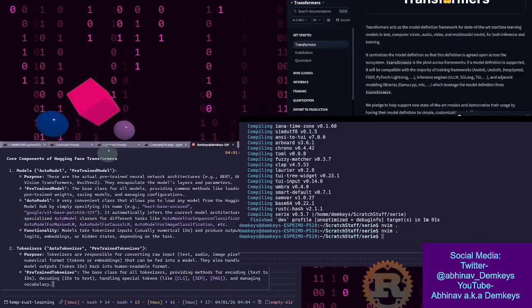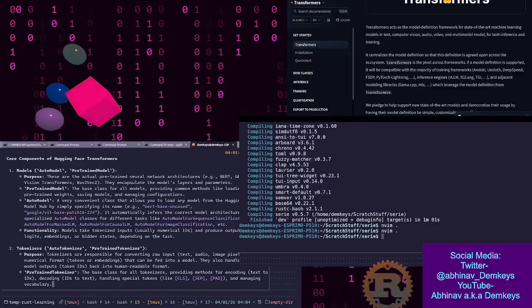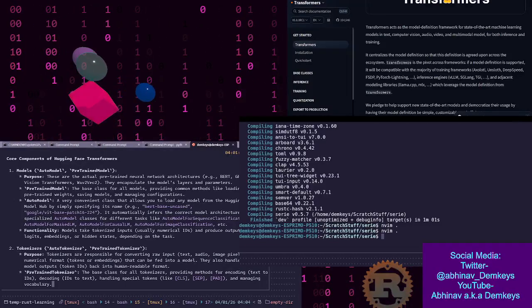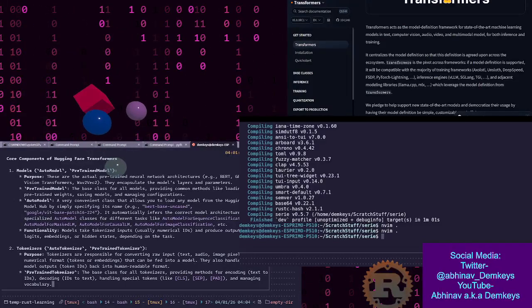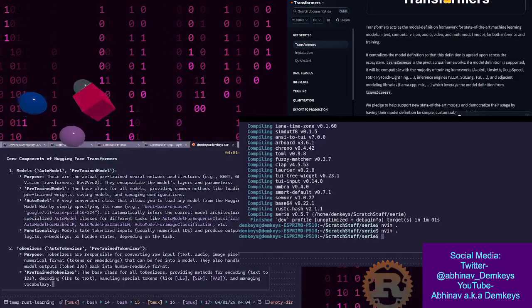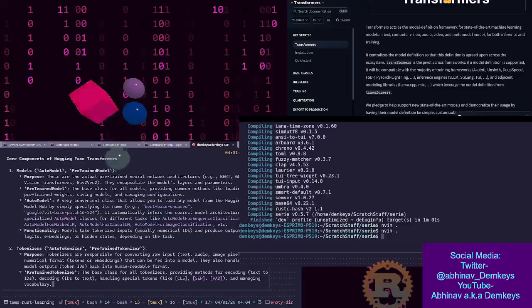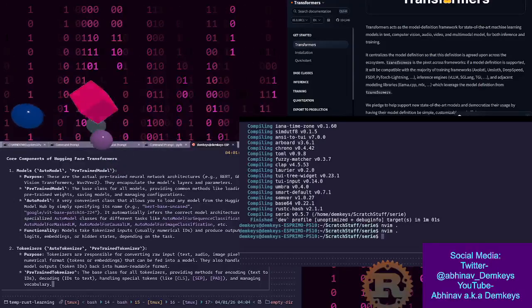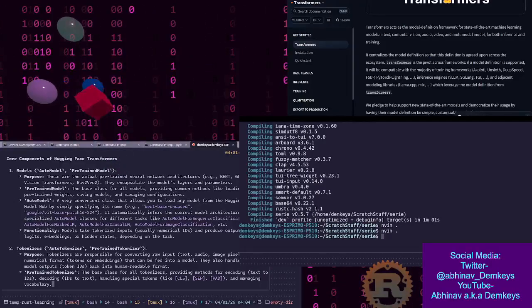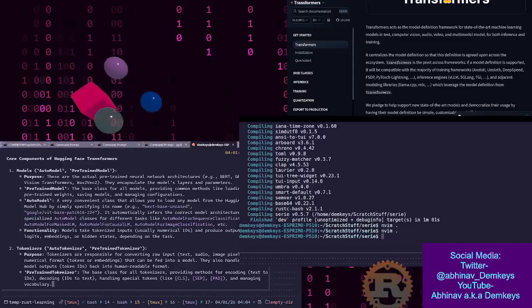So, PreTrainedModel, the base class for all models, providing common methods like loading pre-trained weights, saving models, and managing configurations. AutoModel, a very convenient class that allows you to load any model from the Hugging Face model hub by simply specifying its name.